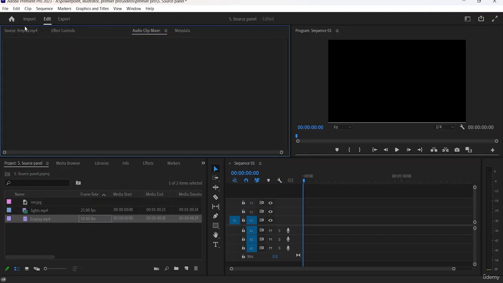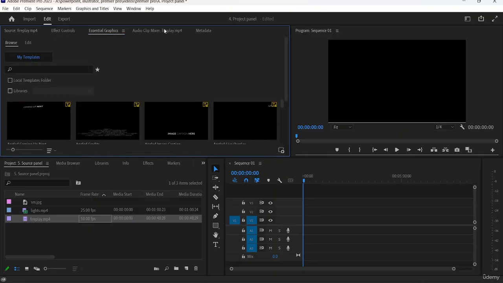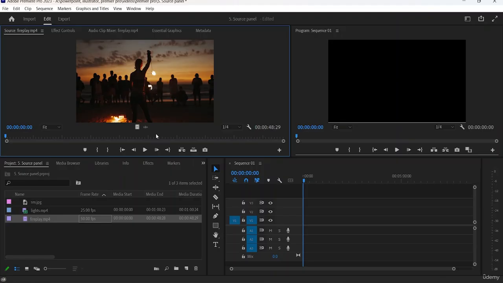Then afterwards, what I'd like to do is basically go over here and teach you about this option, which is the select playback resolution. What this option will do is help you to reduce the stress or lag on your computer when you're using Premiere Pro.